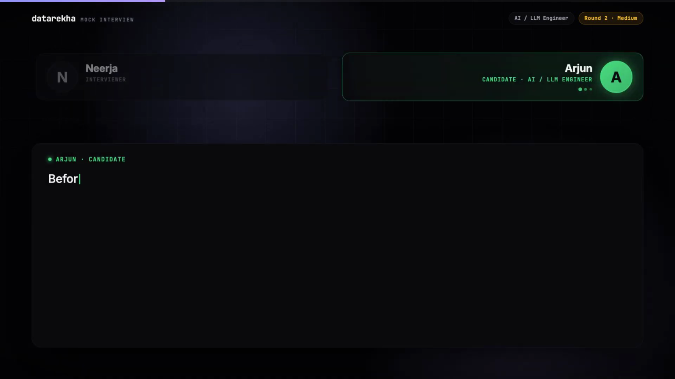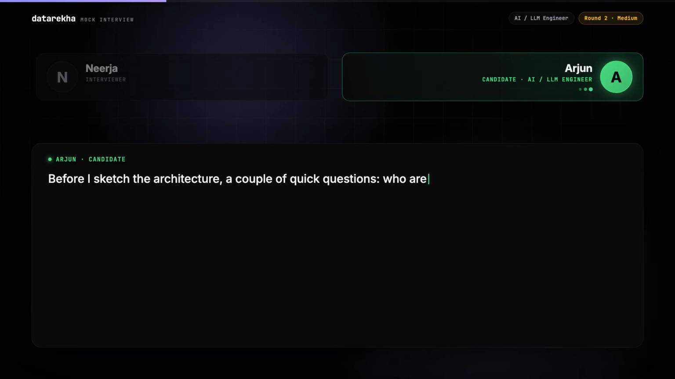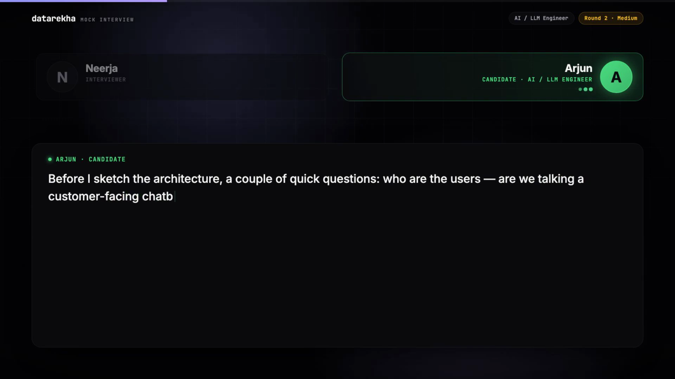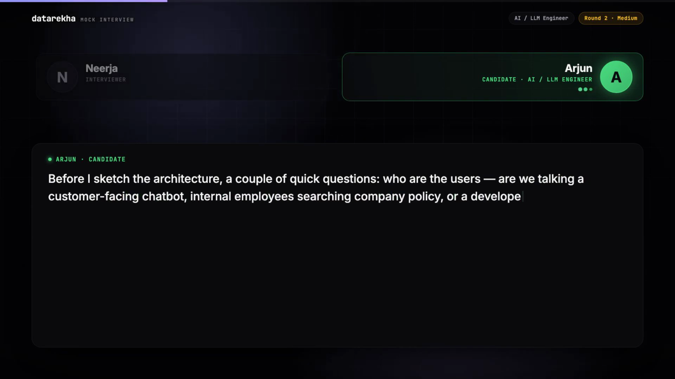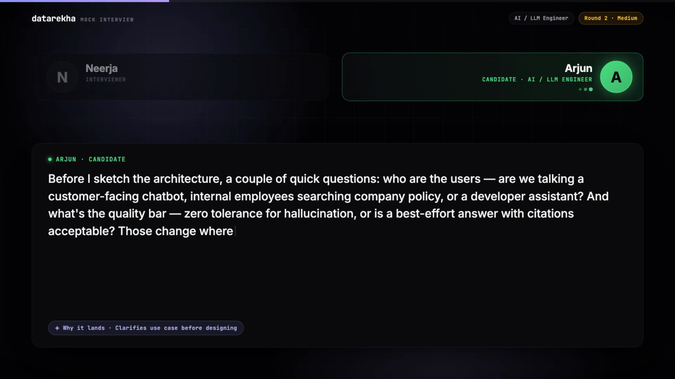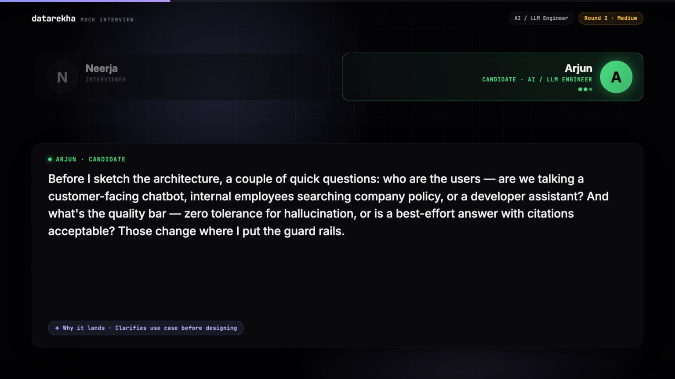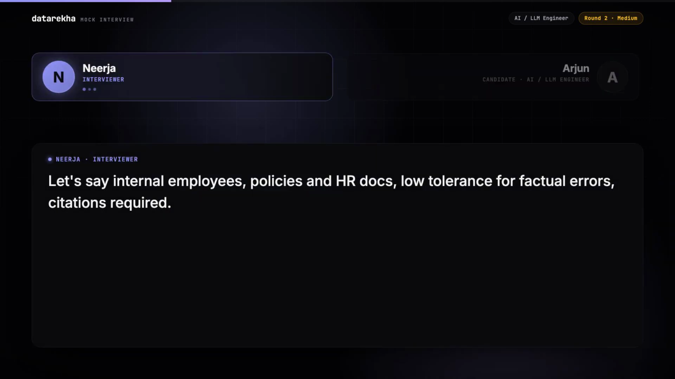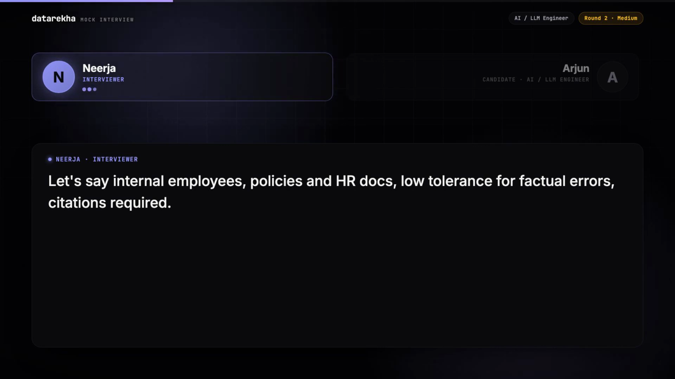Before I sketch the architecture, a couple of quick questions. Who are the users? Are we talking a customer-facing chatbot, internal employees searching company policy, or a developer assistant? And what's the quality bar? Zero tolerance for hallucination, or is a best effort answer with citations acceptable? Those change where I put the guardrails. Let's say internal employees, policies, and HR docs, low tolerance for factual errors, citations required.